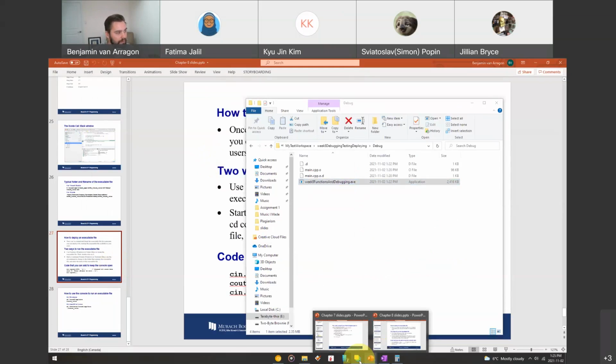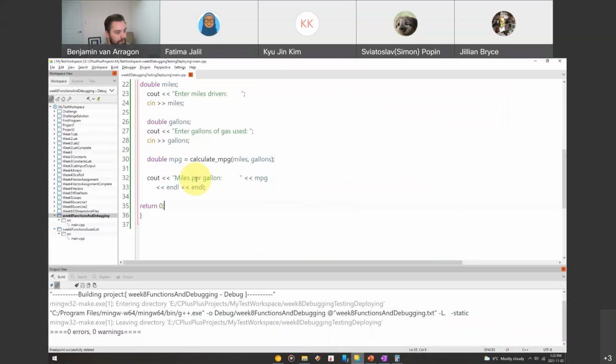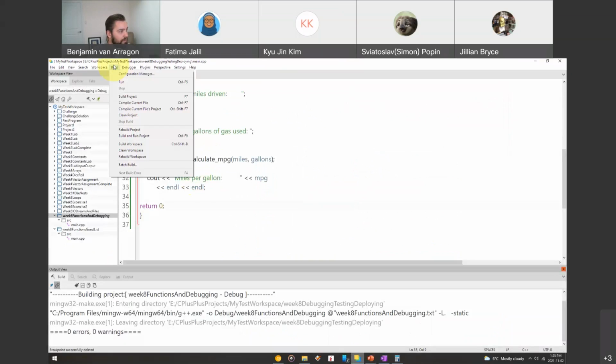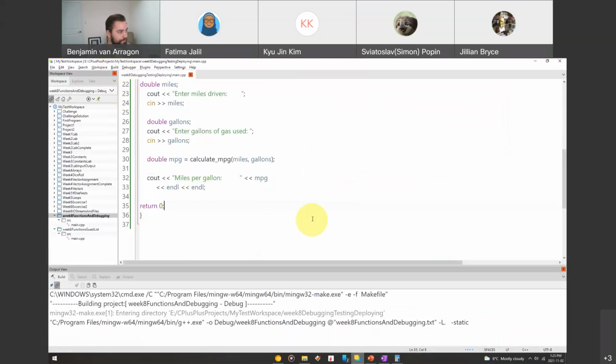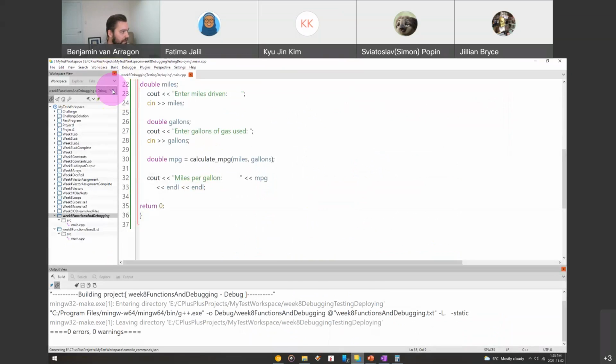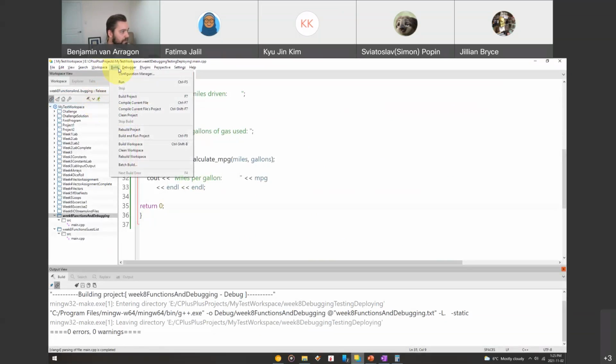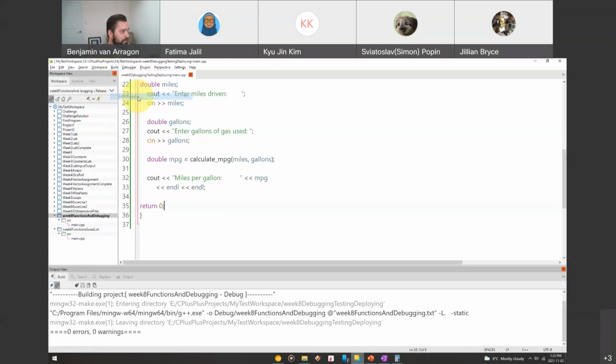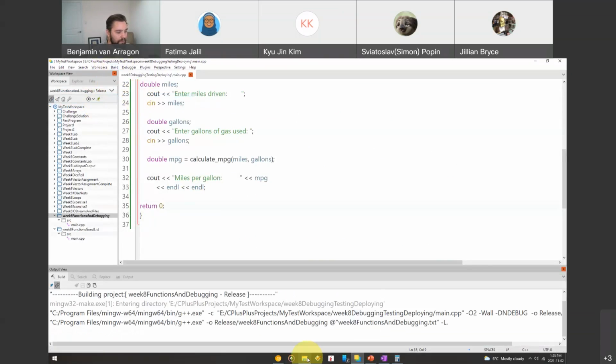Now for me, I think because I've got the debug version on and I've got a breakpoint, it's not actually running the cout version here. So if I build project, I could even make it a release version. And we can do build project. What we can now do is go in here and there should be a release folder.